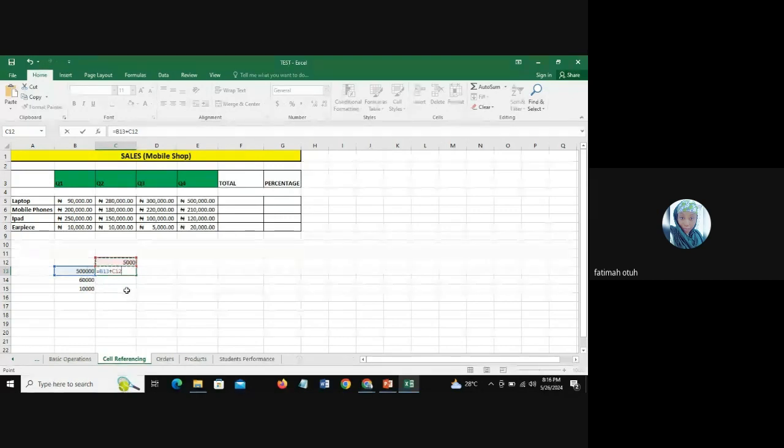Because it's only the relative reference that changes. Absolute reference does not change. It locks that value down. So if you want to do something where you don't want the values to change as you're scrolling down, then you should use the absolute referencing.